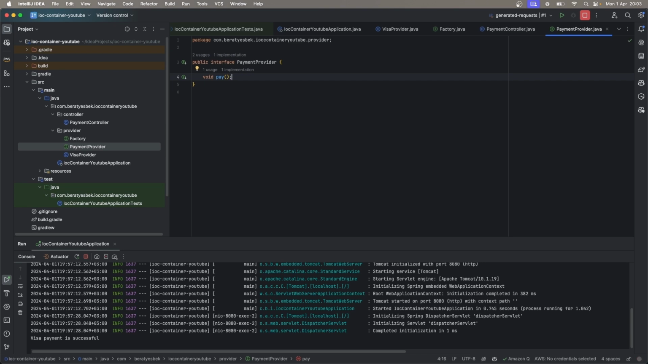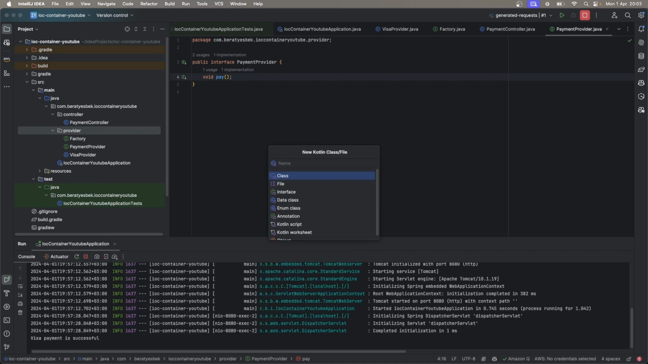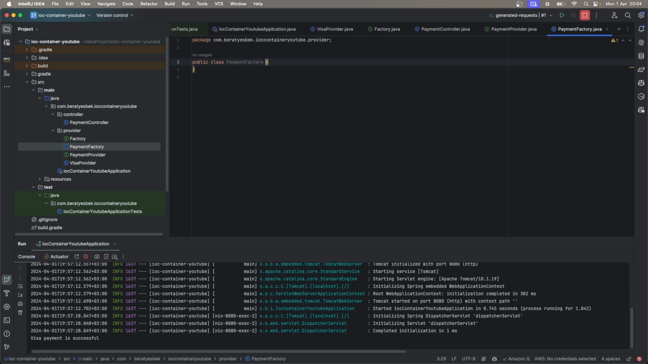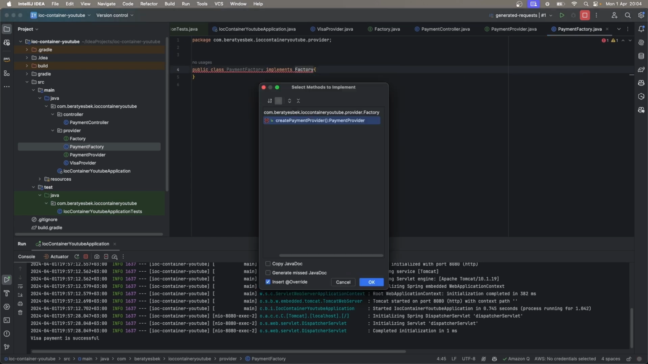Sorry, we already declared a payment provider. No, we are not going to declare a payment provider. We should create another factory class, named PaymentsFactory. Yes, this will be good. It should extend from the factory interface, and we have to implement these functions in here.